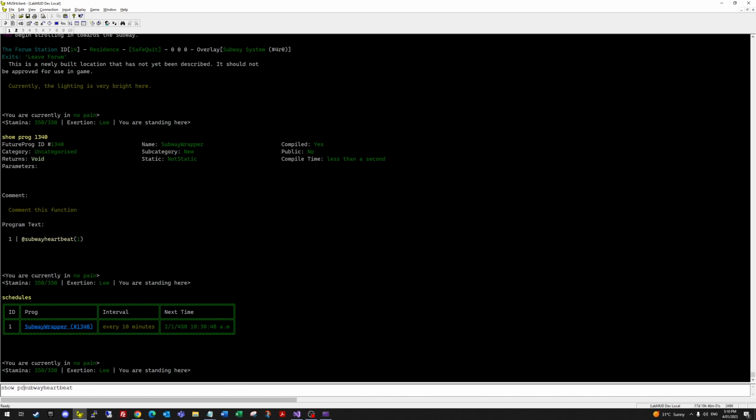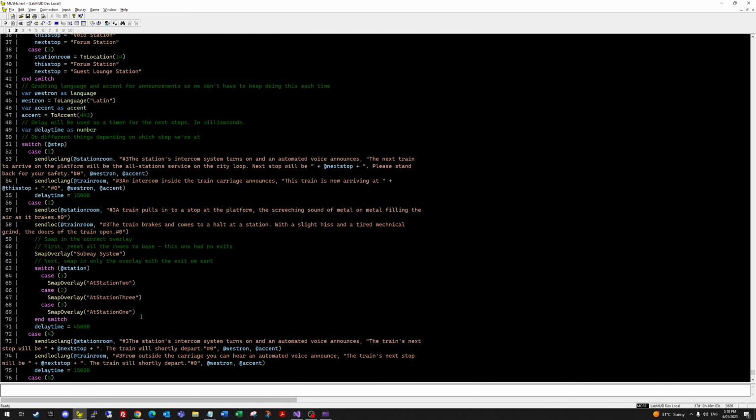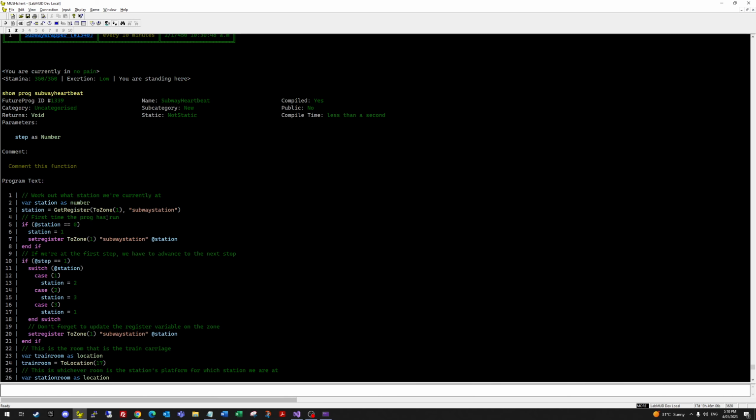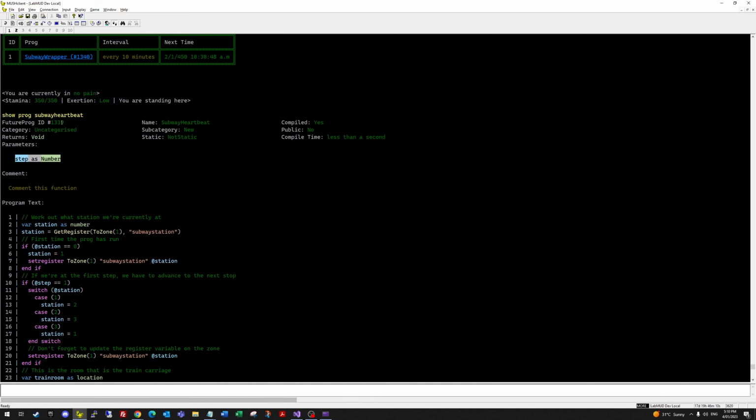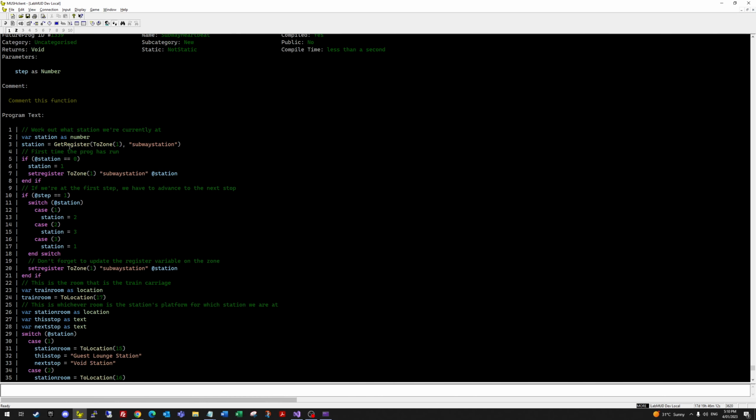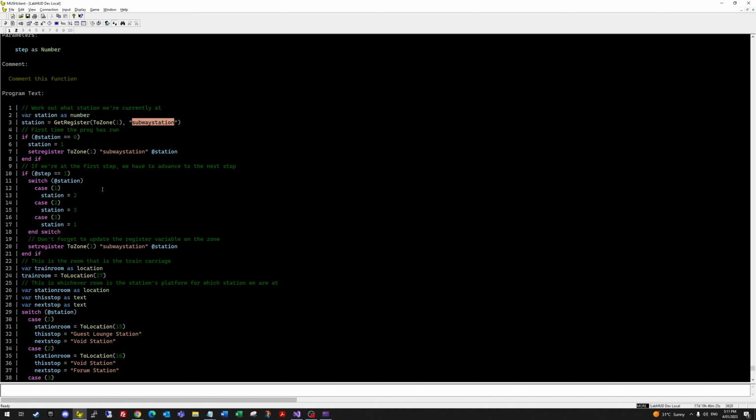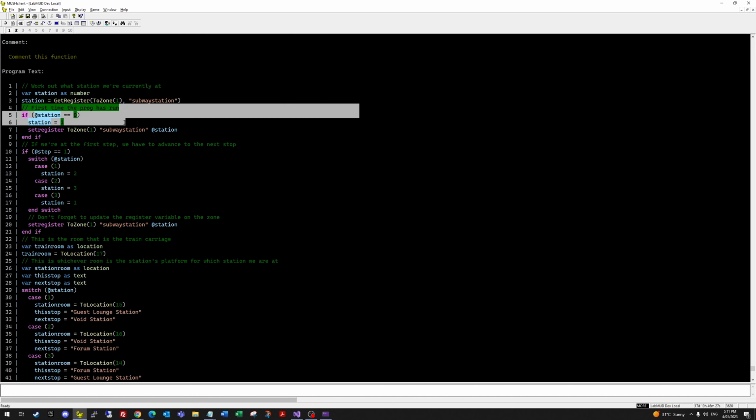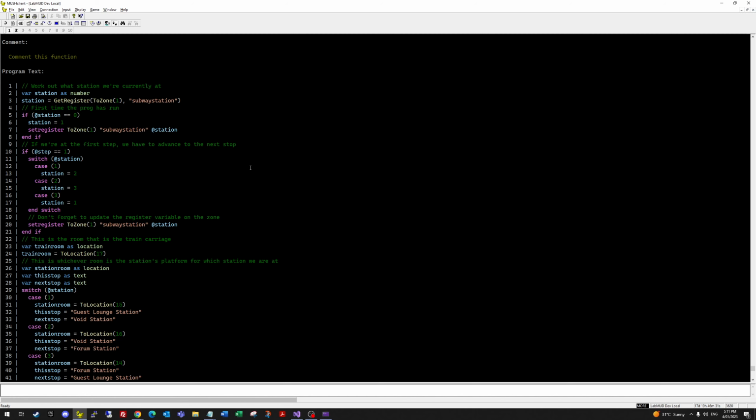Whoops. Show prog. Subway heartbeat. Now, this is a complicated one, but it's got lots of comments. So it takes that step. It starts off at 1. So we start by working out where we currently are at as a station. We have 3 stations, 1, 2, and 3. First, we're using a register variable on the zone to store where we're currently at. This is a little thing. If it's run the first time, it won't have set the station number, so it just sets one.